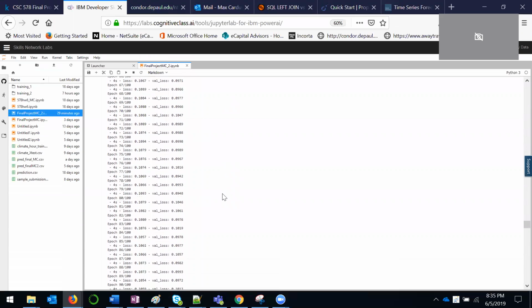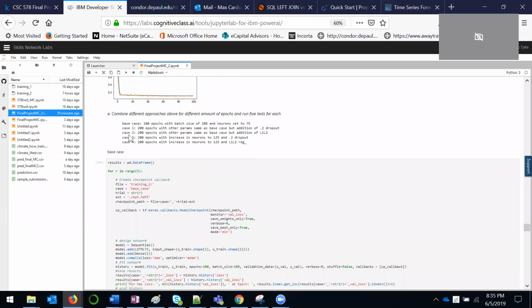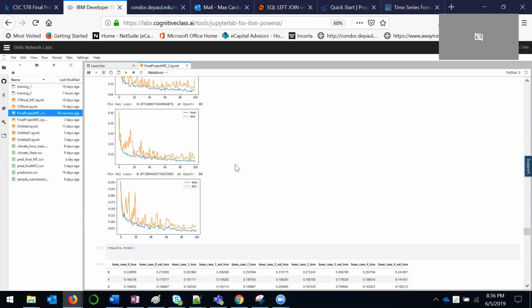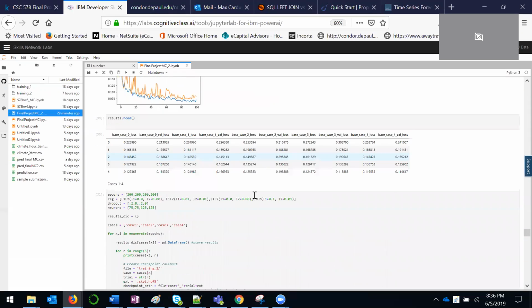But these were all in isolation, so I wanted to combine them into different cases. So that's what I did here. For each of these cases, I ran them 5 times. Case 1 has 200 epochs, with 0.2 dropout and 75 neurons, and then case 2 is the same, but L1, L2 instead of 0.2 dropout. Then the third one, I increased the number of neurons to 125, but with L1, L2 regularization. So this was the base case, ran it 5 times, lowest was like 0.73.